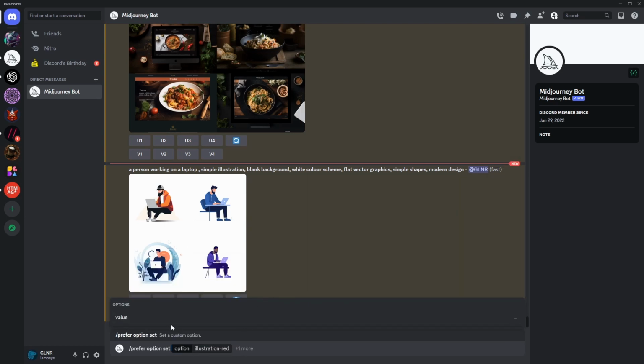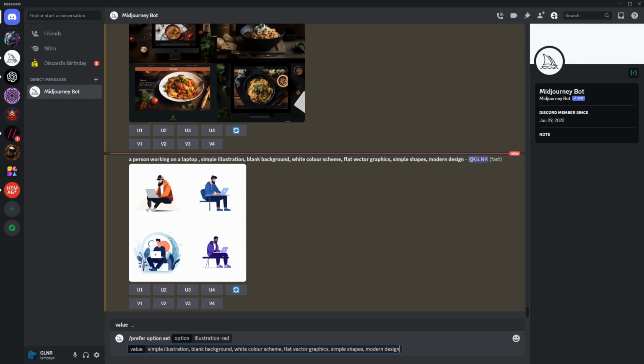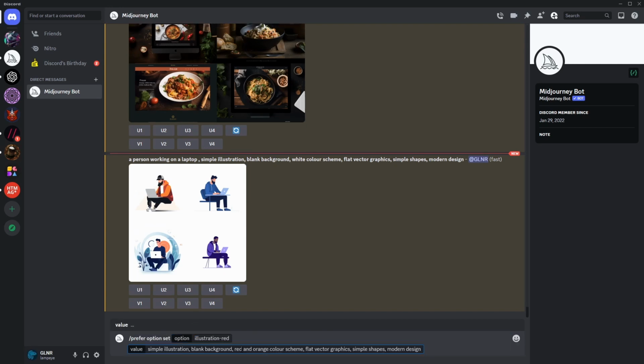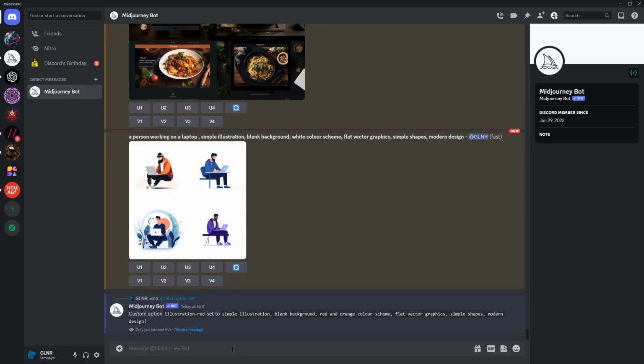And then if we hit tab, we specify the value. So there's two parameters here. The first option is the actual name, so that's what you'll be typing in to activate it. And then the value is just whatever prompts you want attached to it. So I'm just going to copy this existing one, but I will make a slight change. So I'll put here red and orange color scheme, just so you can see it working. So when we're happy with the option and the value, just press enter. And you can see here now that we've set that custom option.